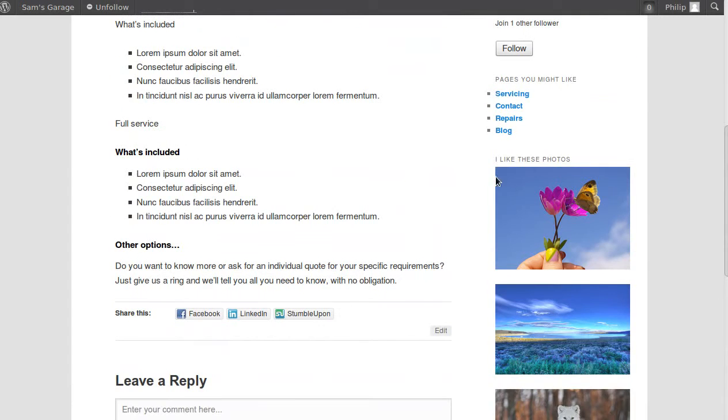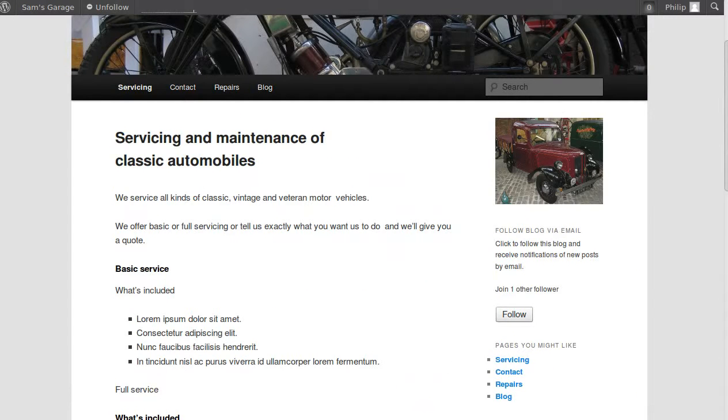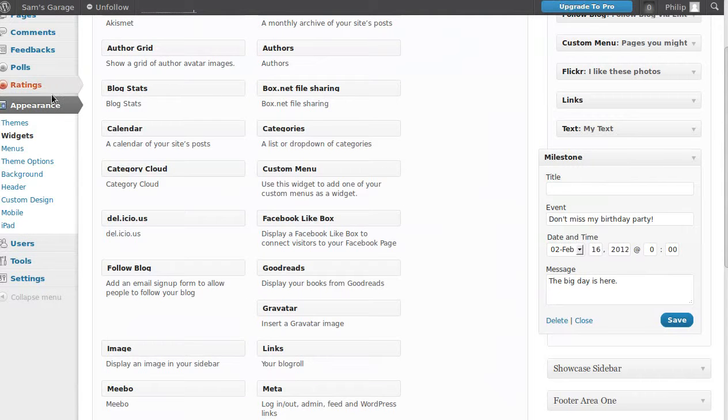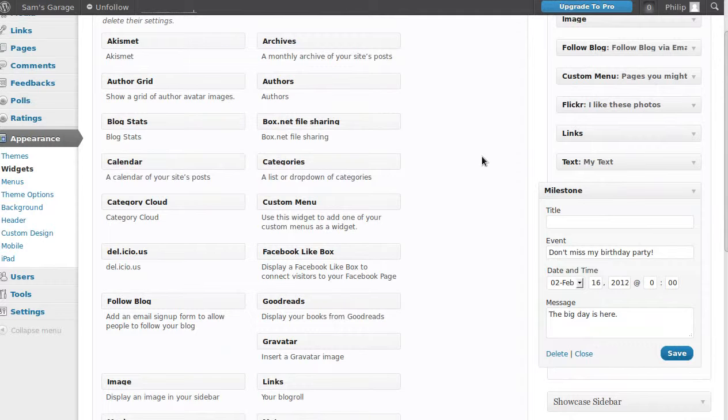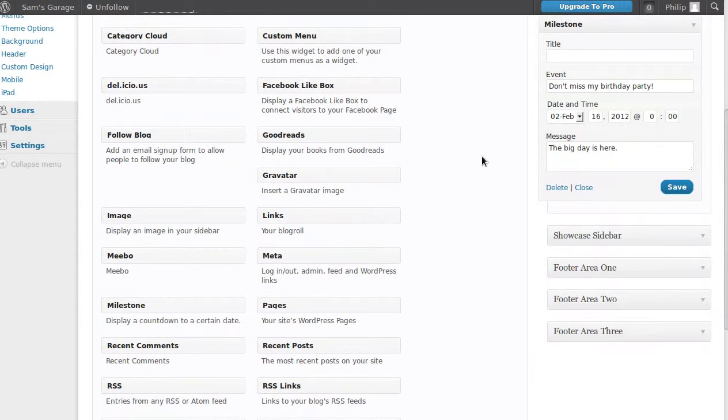You drag things into this area via your Appearance Widgets page. So I'll just show you what you do. Let's see what else we could have. I don't think we've got any categories.